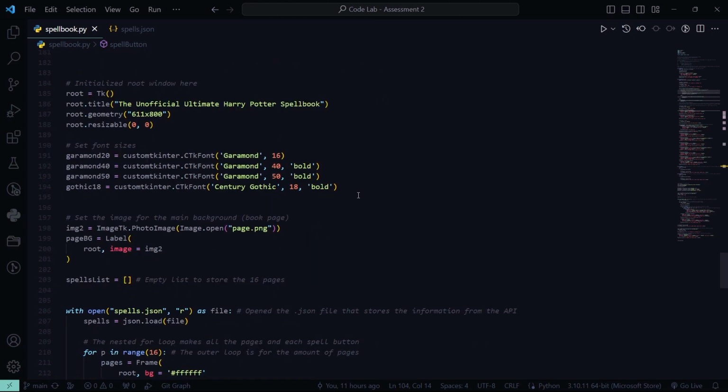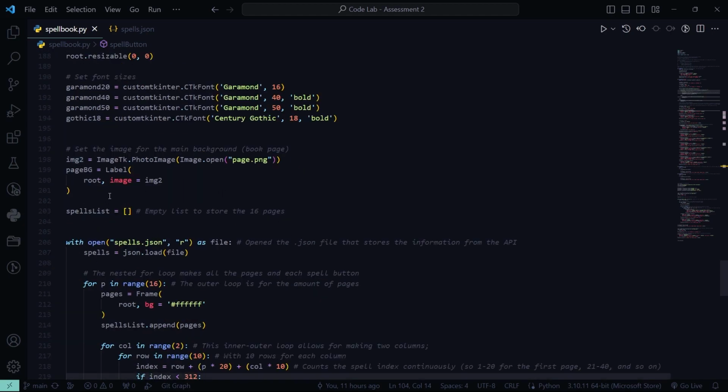All right. So below that, I initialize the root window here. There's the title. I set the size to 611 by 800, and I set it so that it's non-resizable. I also set some font sizes here so that I don't have to type it over and over again. There's also, all right, here I set the image for the main background. So basically the page looking image, I set it here. I set it first here because everything under that will be in front of it. So we don't need to see it just yet. And we need it to be at the very back anyways.